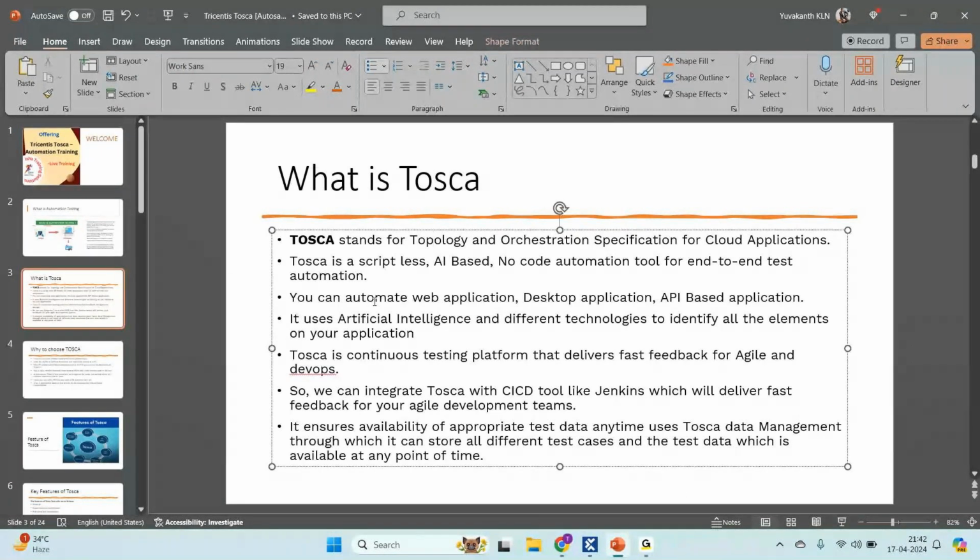Okay, so it uses artificial intelligence and different technologies to identify all the elements in your application. So what is this identification? We will see it in the next day, maybe tomorrow or the day after tomorrow, according to how we are going on this. So you will understand this point more clearly in the coming days. Okay, so what is this identification of elements?